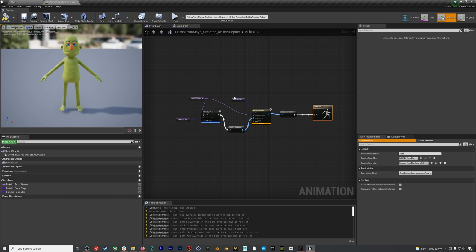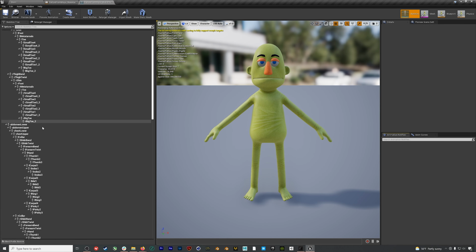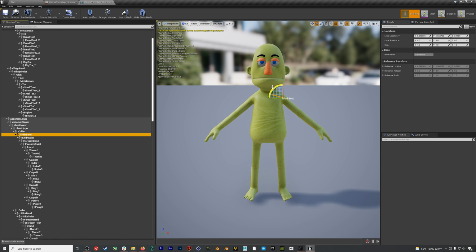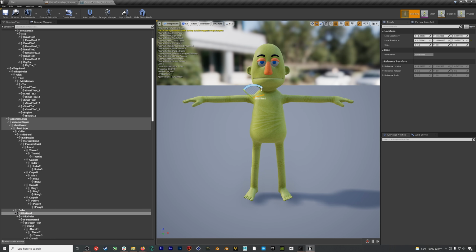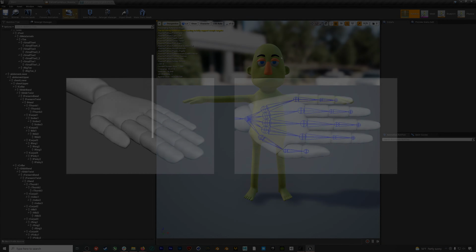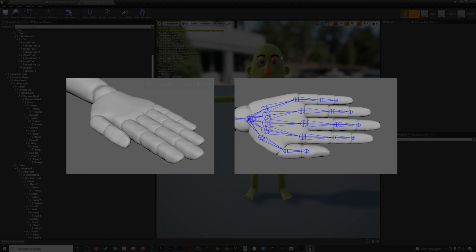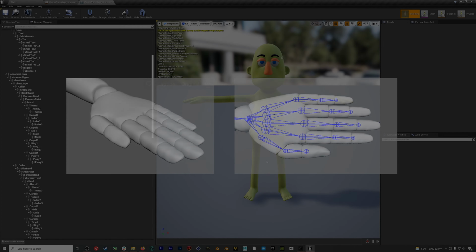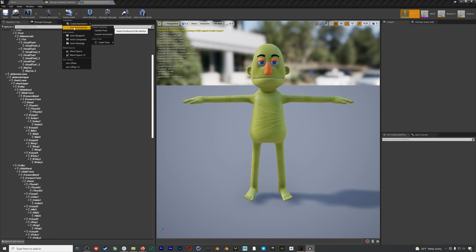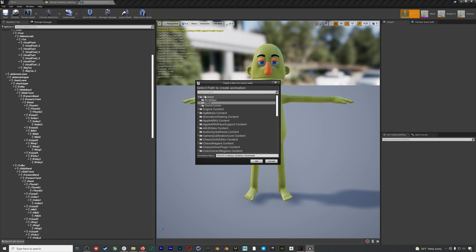To do this, we'd navigate to our skeleton of the character, and then make all the necessary changes to the bones in here. To get the best results, your character should be in a T pose, and the hands should be posed like this, with the thumbs lying alongside the fingers. I will make all the changes to my character that I want, and then I'll go to Create Asset, Pose Asset, Current Pose.